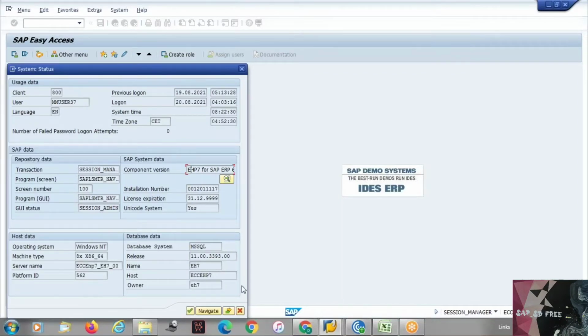This is just high level information. We don't need to know it in detail, but it will give some information about what transaction code you are in and what program you have. When we talk about functional design, we'll see how to find the program name and so on. So let's close this part.